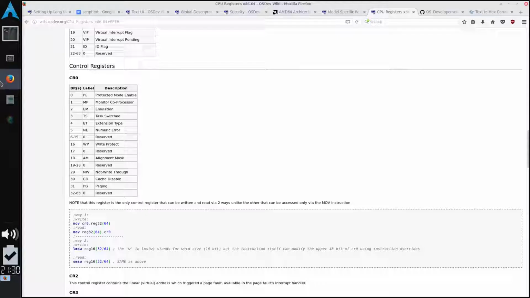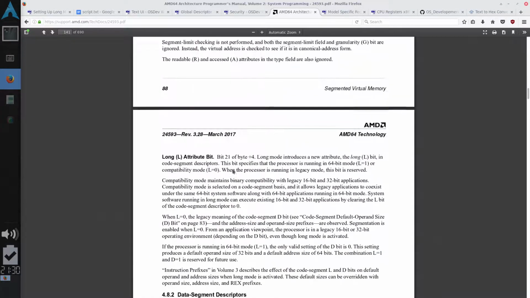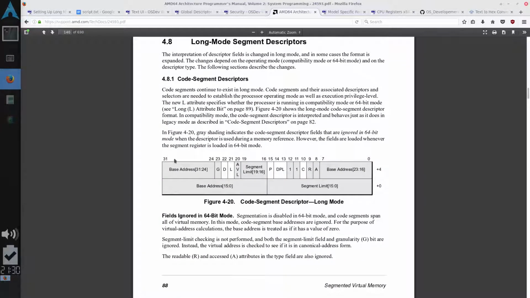If we look at our general descriptor layout, you can see we have a segment limit, base address, another base address, some various bits, another segment limit, more various bits, and base address. None of that's important because, as you can see, some of it's grayed out, some of it's not. Everything that's grayed out, we do not care about. Long mode just ignores it.